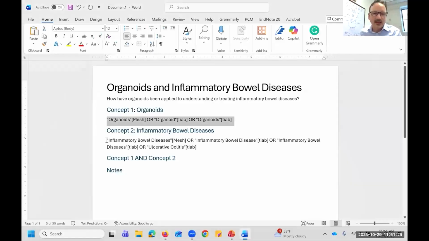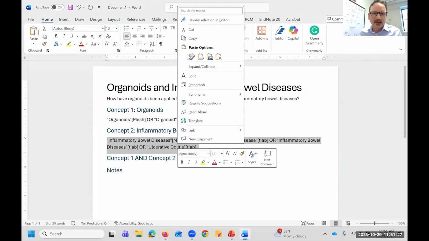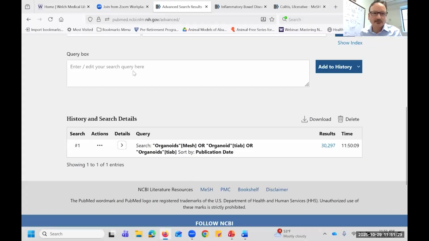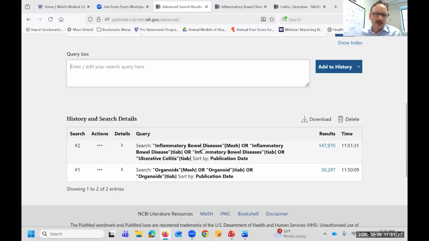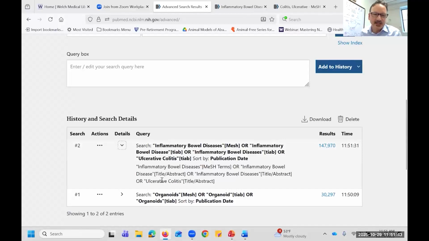Now we can go and take the second concept, add that to the history as well. We get more results, which is what we would expect, I think, given that there are so many diseases here, and not seeing any errors. We're seeing the same kind of one-to-one correspondence of terms to what I intend. So this all looks great.